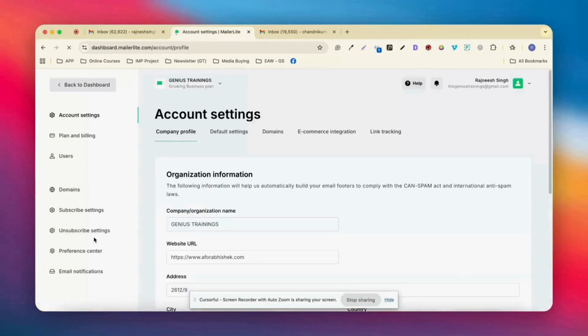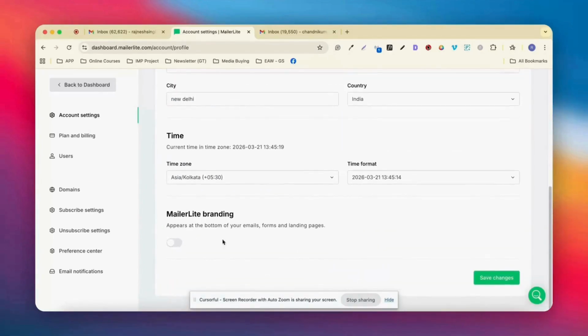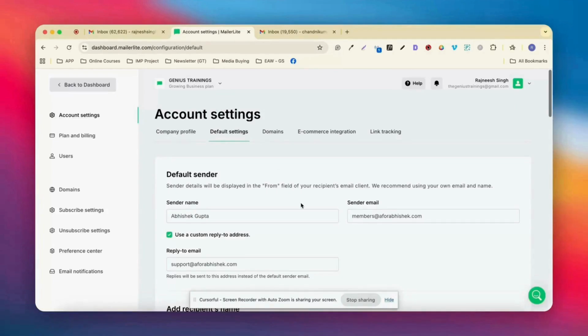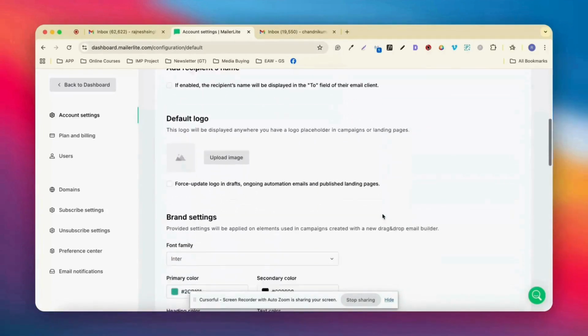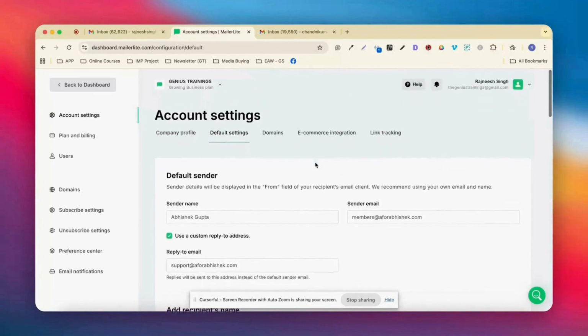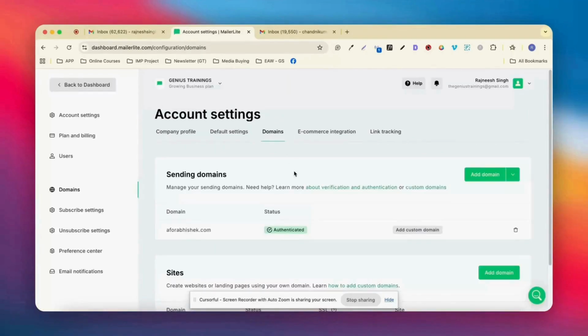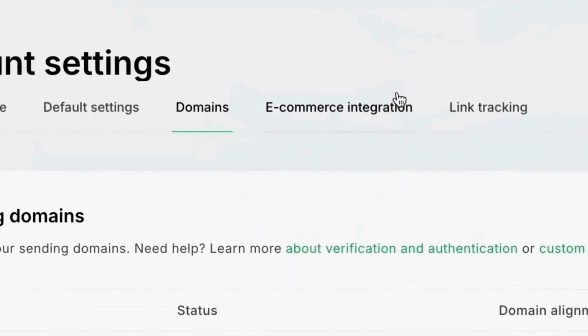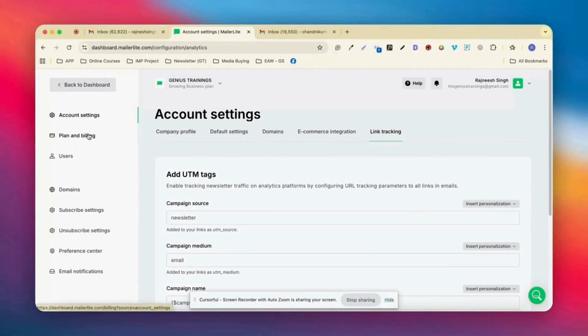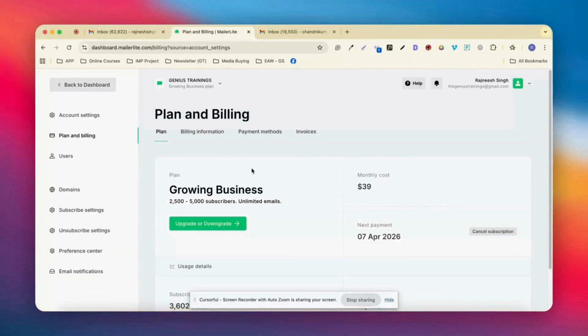From here, you can manage the default settings, let's say the company name and the time zone, MailerLite branding, whether you want to keep it or not, the default settings, okay, the sender email ID, reply-to email, default logo, the brand color, tracking option. There are different things which you can do, all the settings things you can do here. And then you have the domain section. You can basically add domains, and then e-commerce integration, and then link tracking. So from here you can manage the plan and billing. So currently you can see that we are using the growing plan, which costs $39 a month.